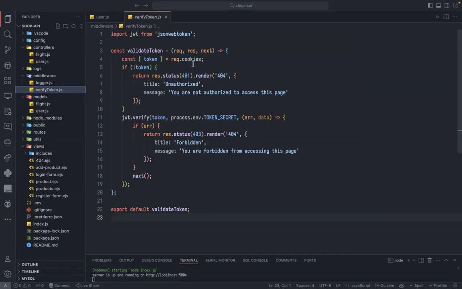Okay, I'm grabbing the token. If the token does not exist, I'm just telling them that they're not authorized. If the token exists, I'm using verify. I'm passing the token, process.env.TOKEN_SECRET, and that's the name here, actually, token secret. I have error and data. If I have an error, I'm just sending a response like that. If I don't have an error, I'm just saying next. That means go to the other route.